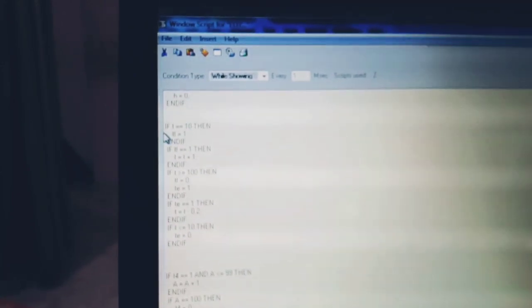And you can see here t is for tank. This is the main program. When t equals 10, then tf, that means this is a toggle switch. I cannot show you the toggle switch now; when the program is complete I can delete this toggle switch. When tf is equal to 1, then t equals t plus 1.